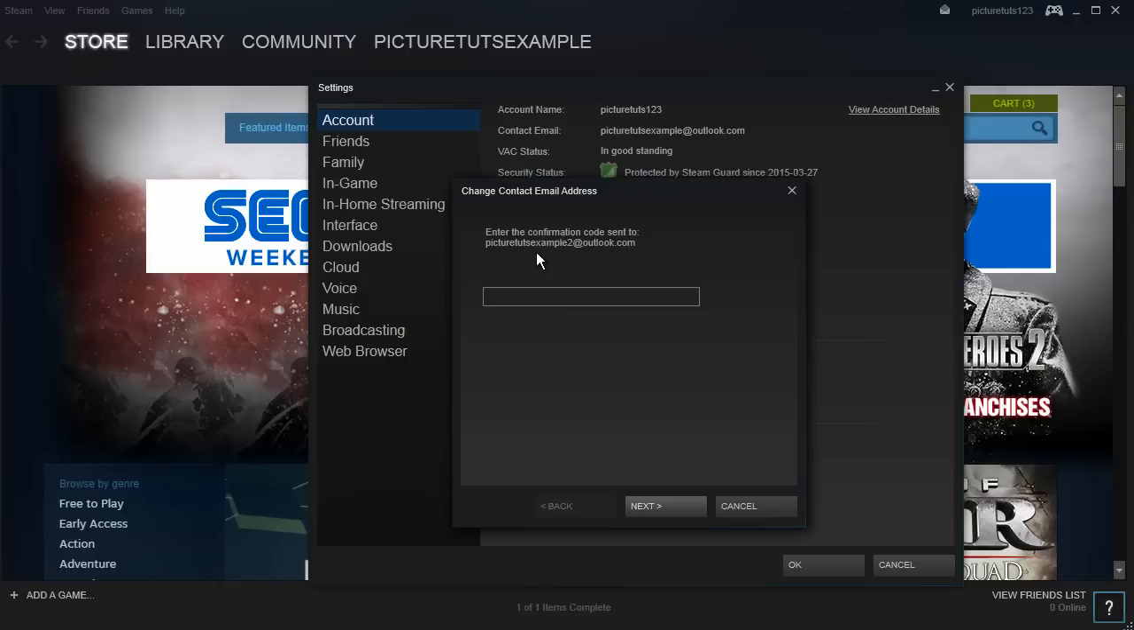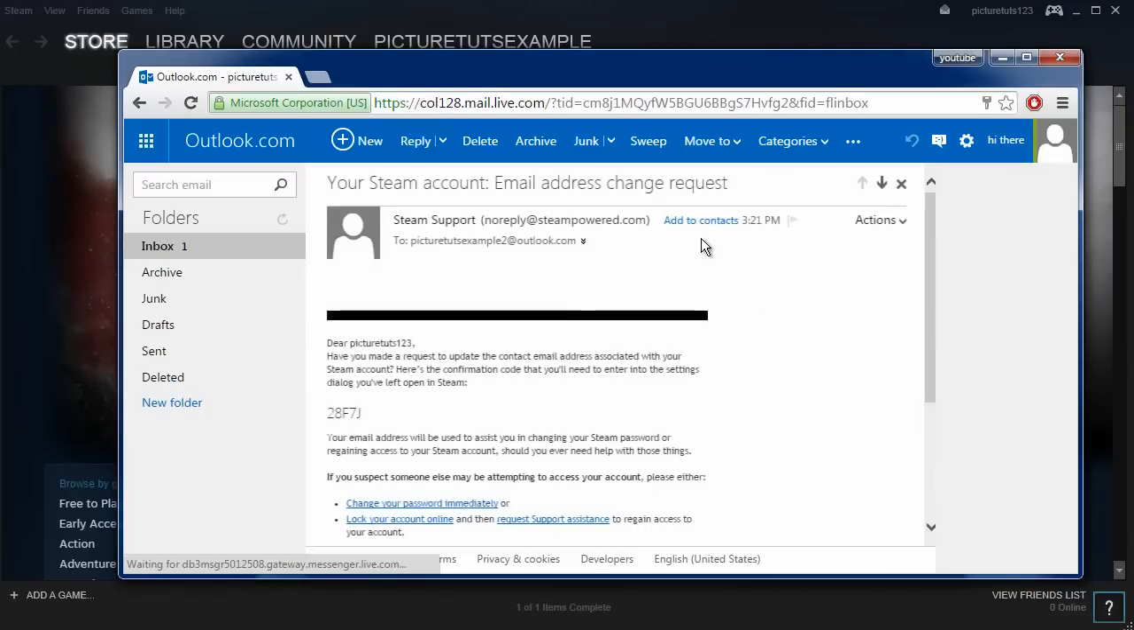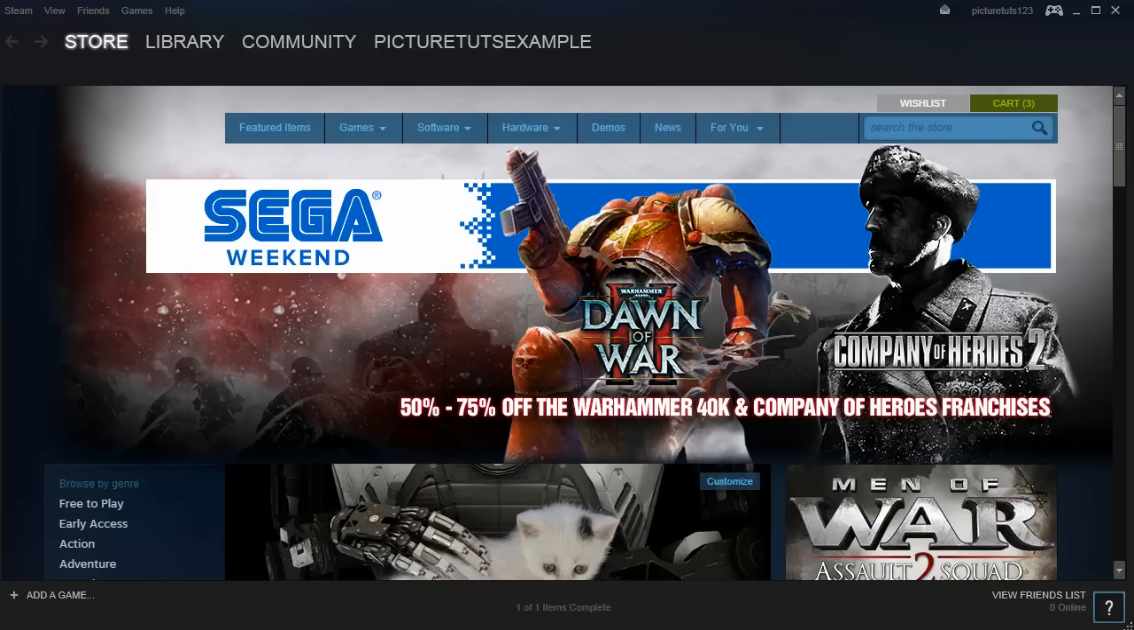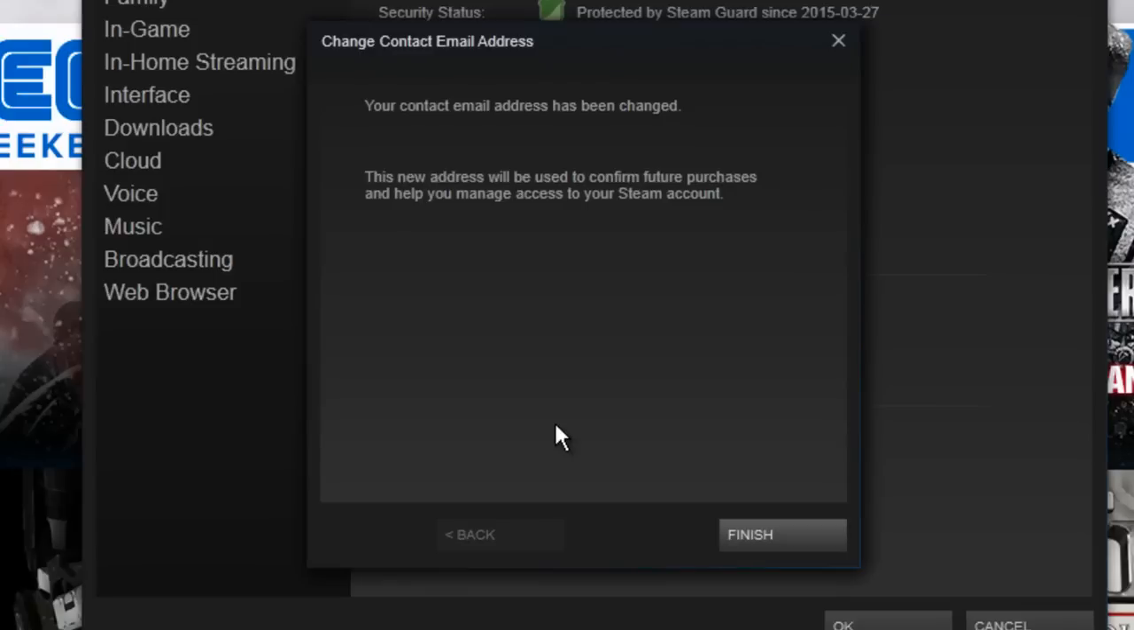It will now send a confirmation code to the email address you inputted. So go to the inbox, you will see the code. Just simply copy it and paste it in. Once you click Next, everything will be done, and as you can see, my contact email has been changed.